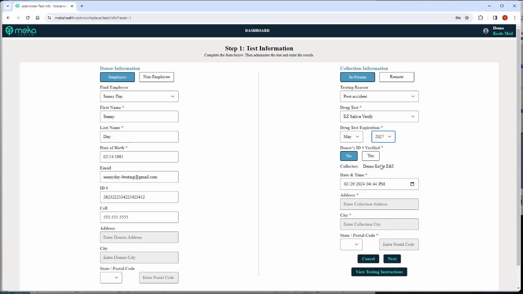Note that the software will not allow you to proceed with the kit that has expired. To ensure that you are testing the right person, verify the donor's ID and click Yes for donor's ID verified. Enter the date and time that the test is being performed and the address of the location where the test is being performed.